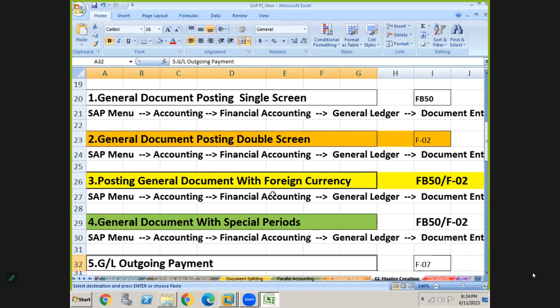In which scenarios will you use block and unblock here, sir? In which scenario do you block and unblock the GL? Basically, for example, I created one GL, commission paid. I used that GL. Later, after 1 year or 3 years, I don't want commission. Now I have stopped all commission related activities, so I don't want to delete the GL. Instead of delete, I can block.